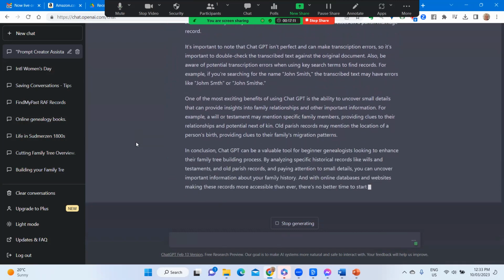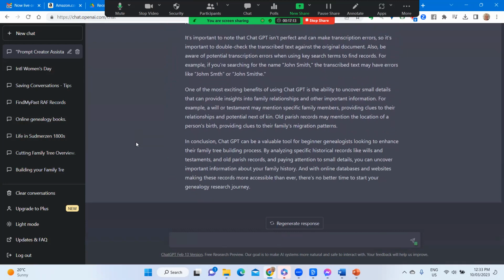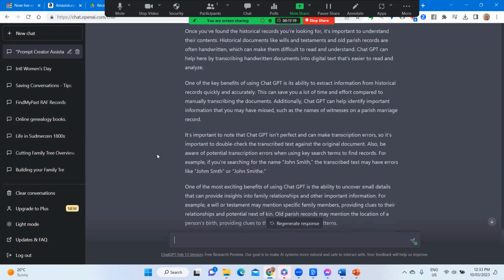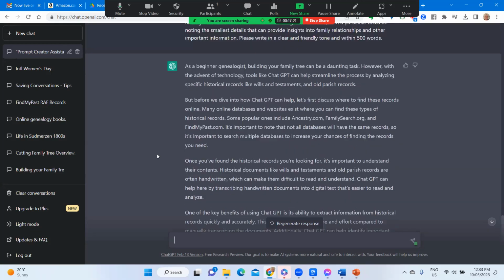You'll find that ChatGPT will often give you that motherhood conclusive paragraph at the end. And of course, you're free to use it or not. But let's go back and have a look at what it said. So it's put it in a nice, friendly tone.